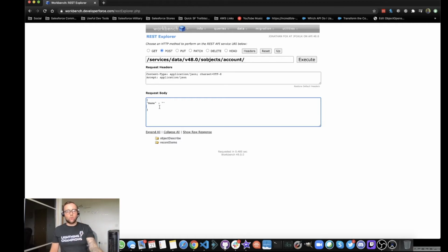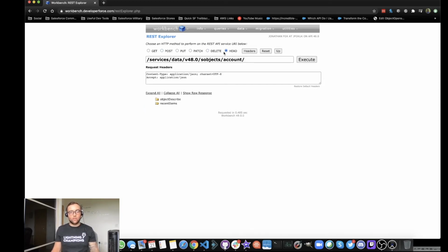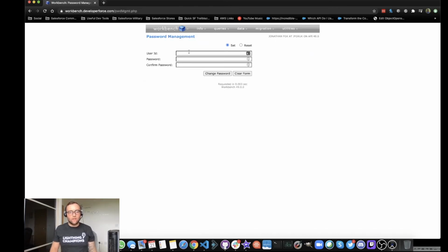Obviously, if you don't have the required fields filled in, then it's not going to be able to do it, but you have the option here to do so. You can put, patch, delete, and head, which gives you all the options that you could possibly need when you're playing around with your APIs. Finally, password management is a really cool one to have a look at. As long as you have the user ID, you can set the password to a specific password and you know what it is for that user ID, or if you just have the user ID, you can click reset.